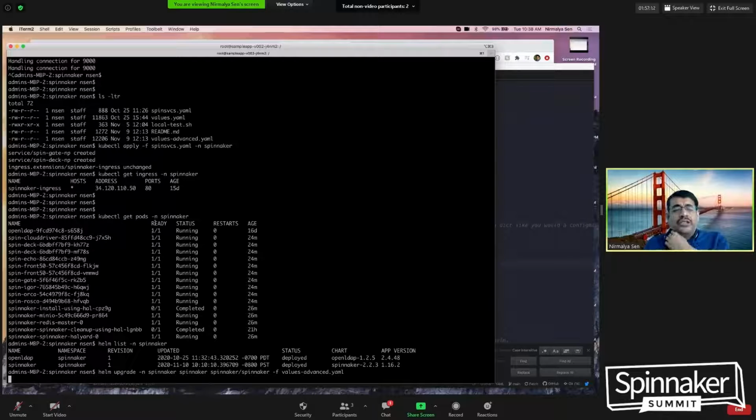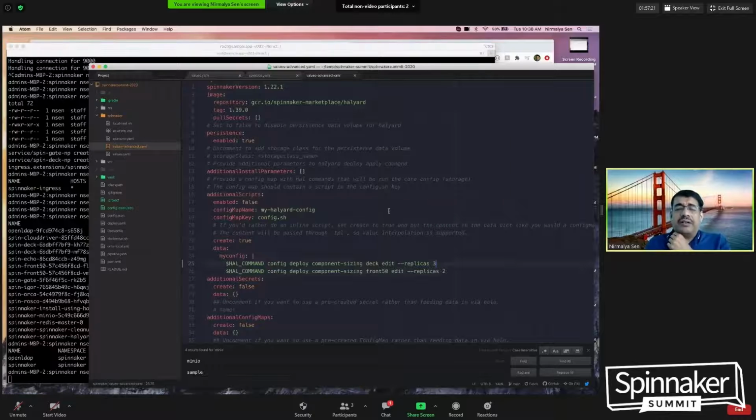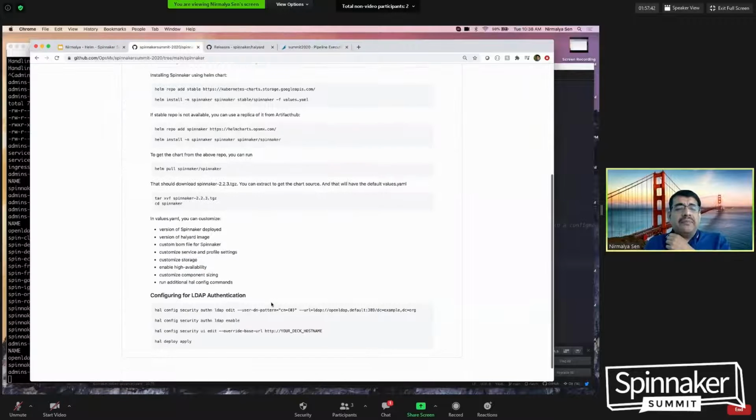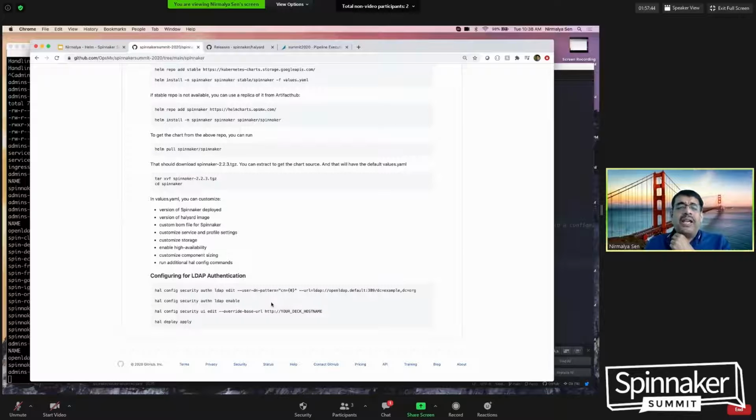What I'm expecting to see is that once it finishes and comes back, I expect to see there are 3 deck pods running over here, right? That's the change that I made over here. Let's wait for that. While it is doing, let me talk a little bit about another thing that I hear people talk about quite a lot, which is: how do I configure Ldap, right? I know where my Ldap is.